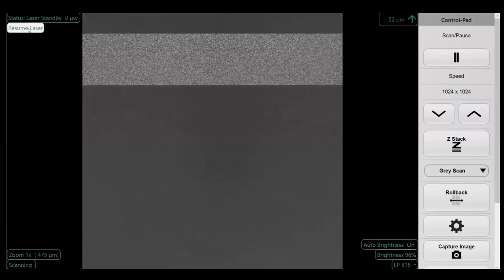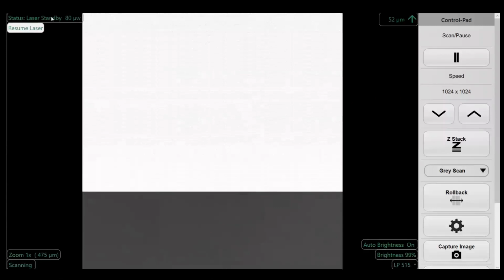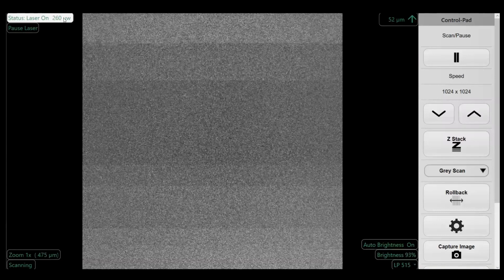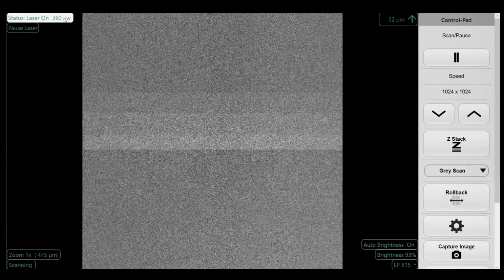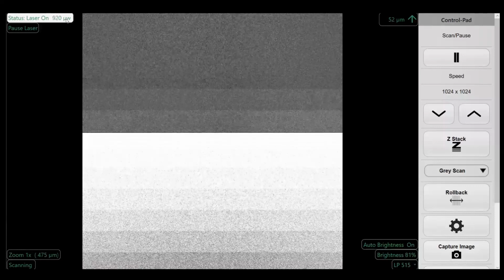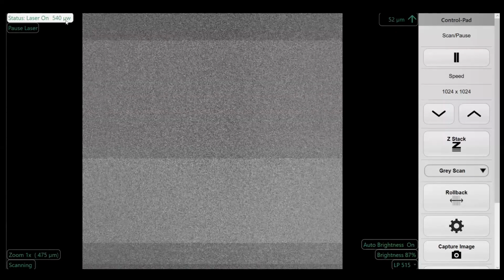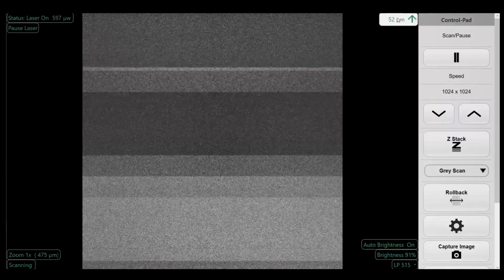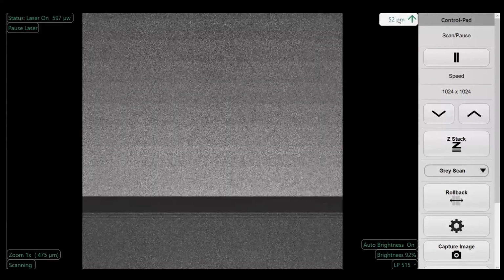On the upper left-hand corner, you have the control of the laser power. So you can decide what laser power you want to use. If your fluorophore is adequate, you don't have to use higher laser power. But suppose you are going for higher penetration depth and your fluorophore does not have that high quantum yield, you can use higher laser power. It can go up to 1 milliwatt.